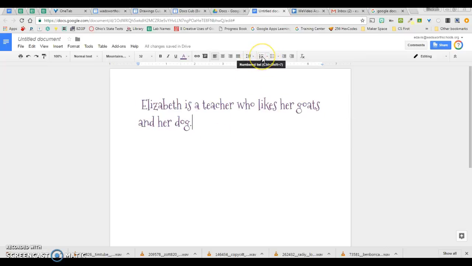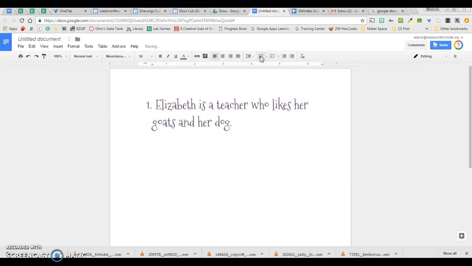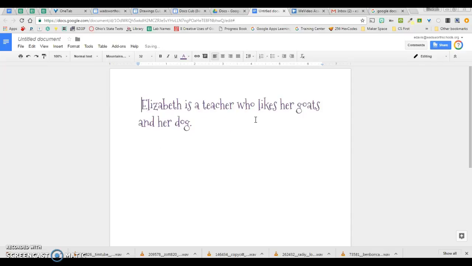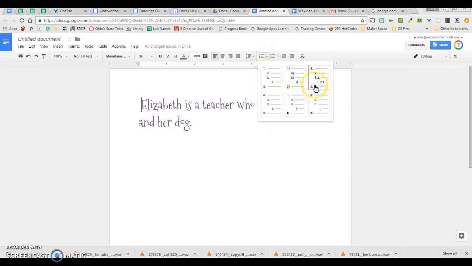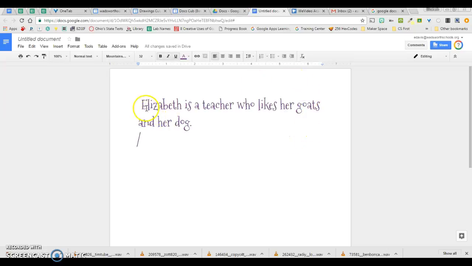The next one is your number list. If my cursor is at the beginning and I just click on this, it's going to give me a 1. That's kind of nice because then when I'm at the end and I hit enter, it gives me the 2. So it defaults to that, and that's helpful. The other options, however, is if I want to do an outline format, which we'll look at in another video. Those options are here also.